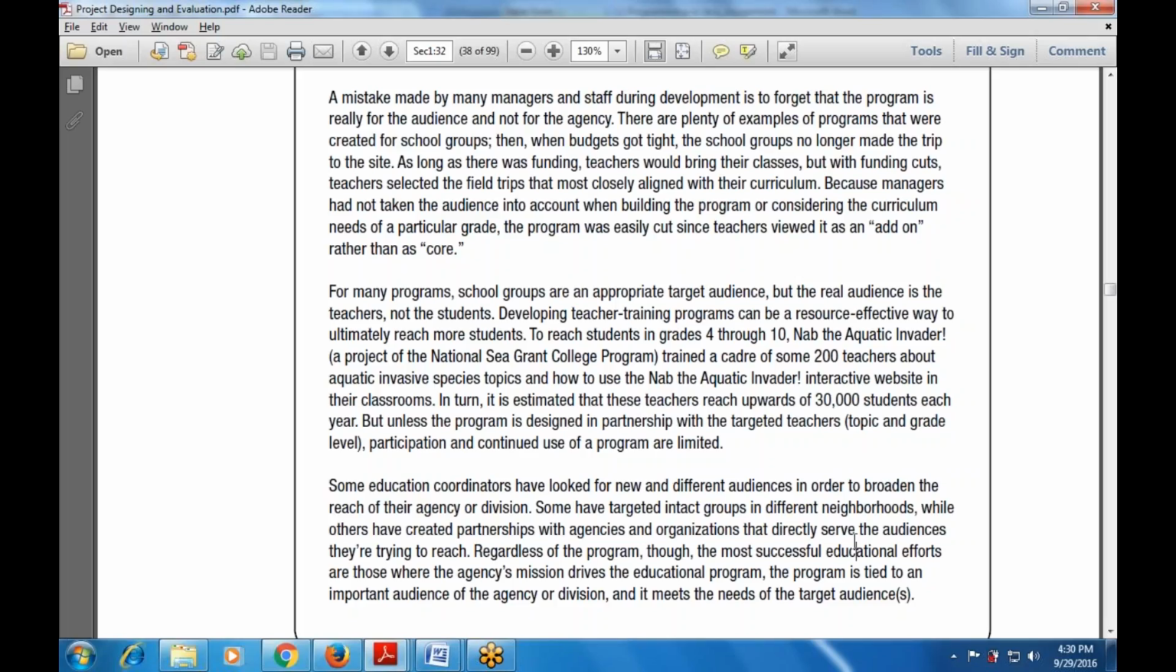And regardless of the program, the most difficult educational efforts are those where the agency missions also drive the education program, but that is used with the important audience analysis that meets the needs of the target audience.